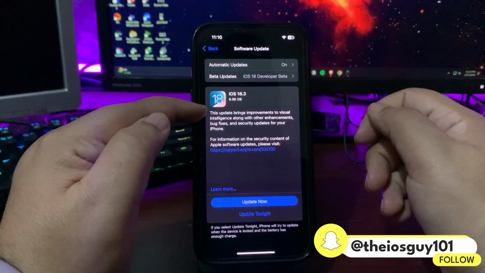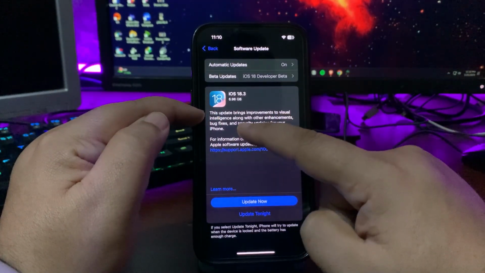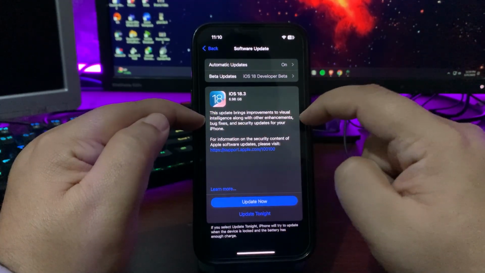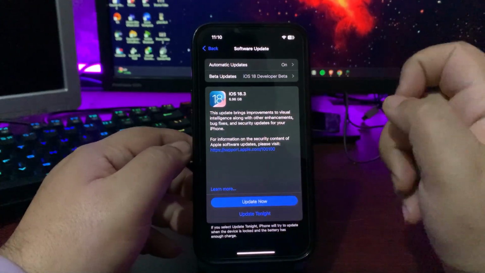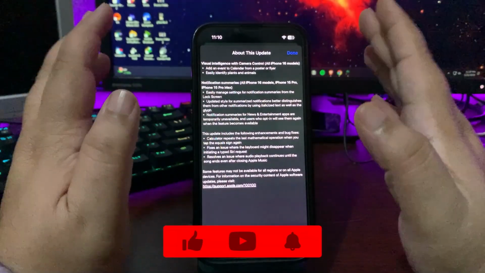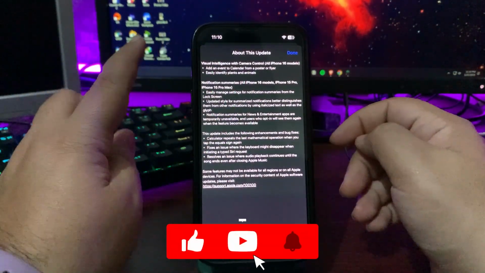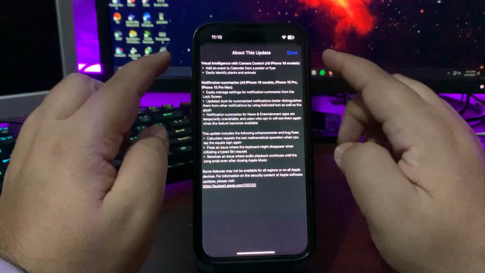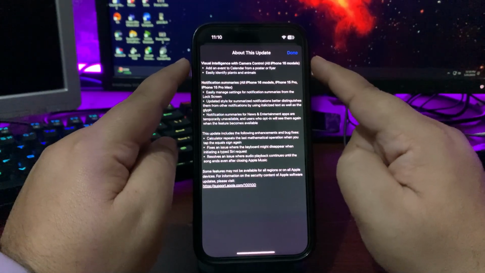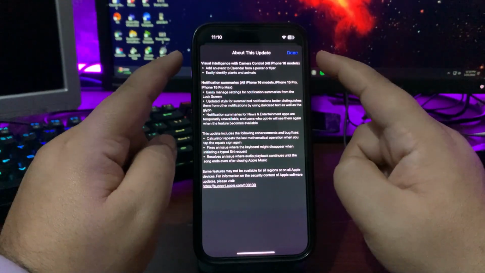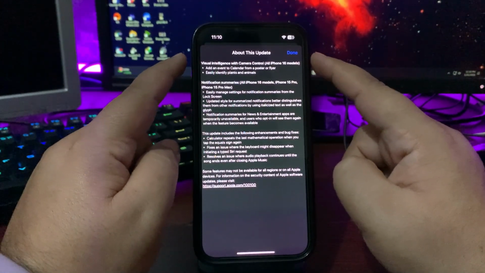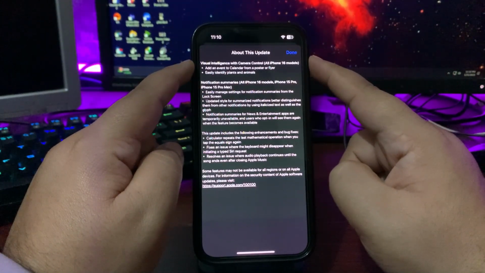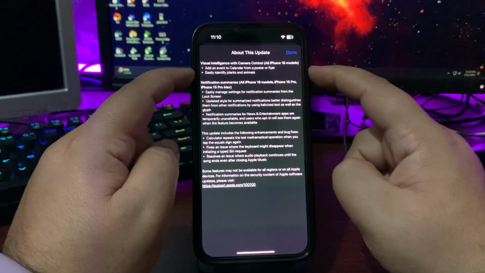Now let's see. This update brings improvements to visual intelligence along with other enhancements, bug fixes, and security patches for your iPhone. And here is the detail of what is new in this update. Starting with the very first thing, visual intelligence with camera control. It is for iPhone 16 models. Now they can add an event to the calendar from a poster or a flyer. Also, they can identify plants and animals. This is all about the visual intelligence.